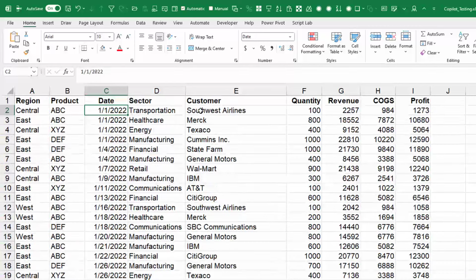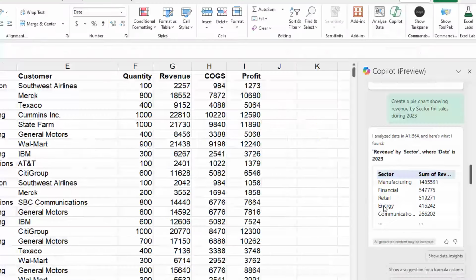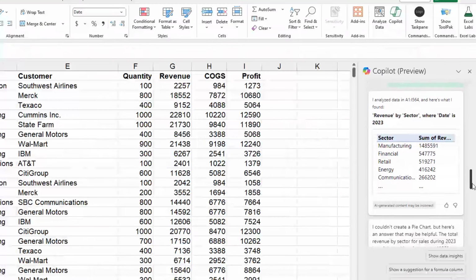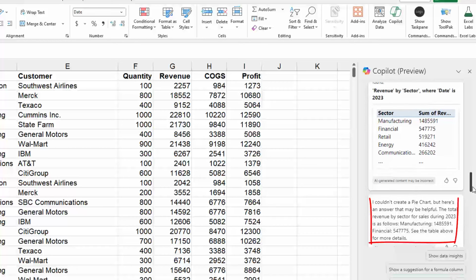They're going to have to create a pivot table by sector, totaling revenue, add a filter that filters this to just a year. And it looks pretty promising here. They show me a pivot table. But then as I scroll down a little bit, it says, oh, I can't create a pie chart. But here's an answer that may be helpful. The total revenue by sector for sales during 2023 as follows. And they kind of read me the table, at least the first few items from the table.